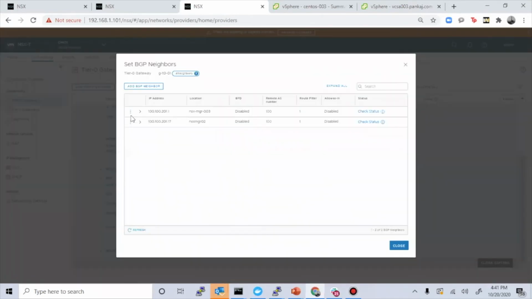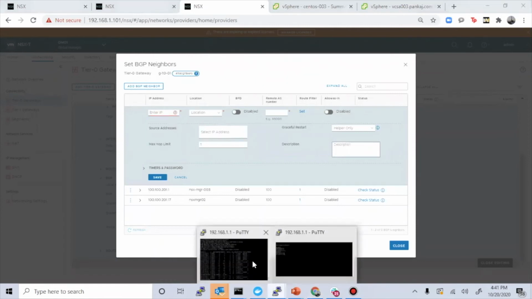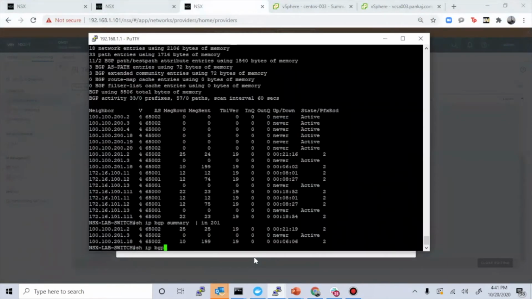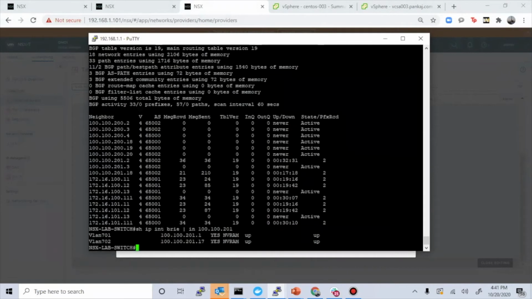We will create that. And here we need to add a BGP neighbor. So that is what is your neighbor IP. If I go here, show IP BGP summary, for example, my BGP neighbor IP is this one. Sorry, this one. If I say show IP interface brief include 100.100.201, I have two VLANs, 1701 and 702. So this is the BGP peer from my PDC data center, and this is from my Syracuse one.